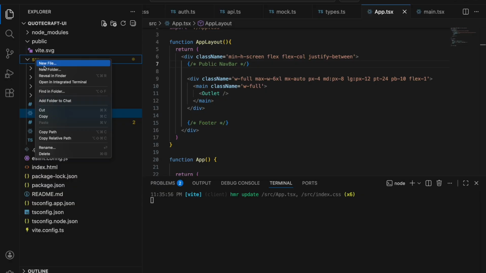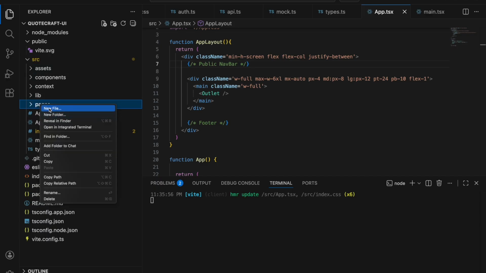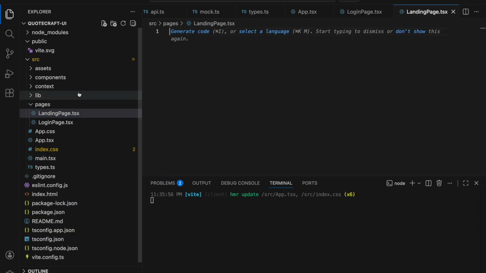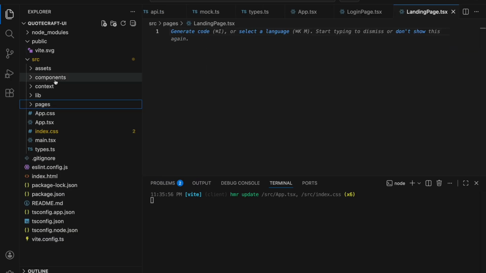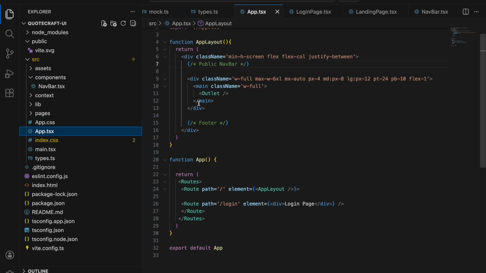Now here we'll create one more folder where we will basically create all the pages. The pages that we would need here, like landing page, login page, the generation page, generate page, right? The code generate page. Okay, so before implementing landing page, let's add one component for the navigation bar. For creating the navigation bar, I created a component file NavBar, and this we will use in app.tsx file.